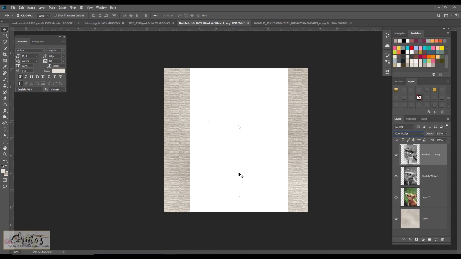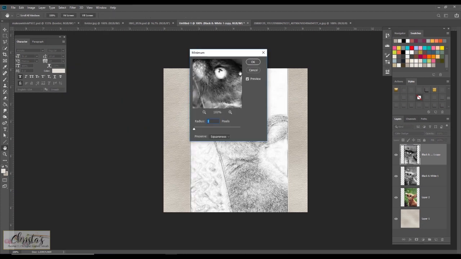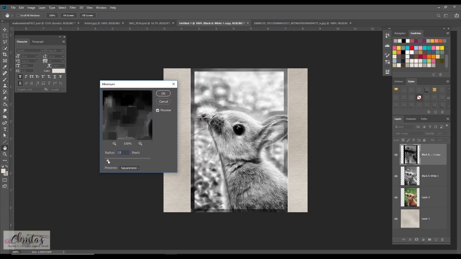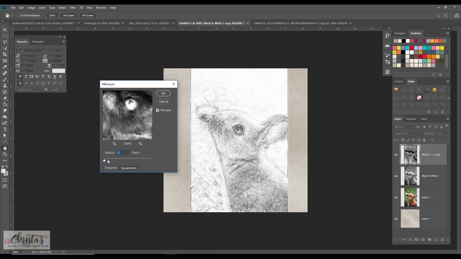So the next thing that we need to do is go to Filter and Other, and we want Minimum. And when you click on Minimum, it will bring it back as if it's a drawing. Now you can adjust this radius. I'm going to keep mine at 1.